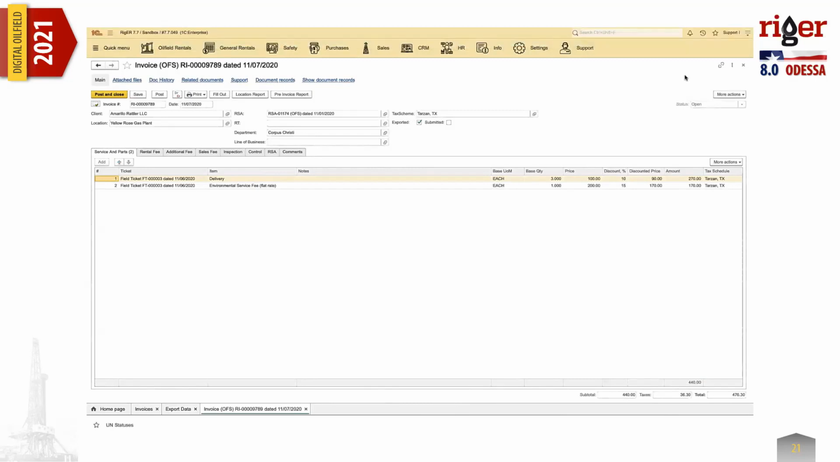All right, so I will just reiterate that once your invoice gets exported and gets this check mark exported, it actually prevents any user from exporting the same invoice again. So the RigER system will filter the invoices for the export, and it will exclude invoices that are already exported. So you will be safe with not double exporting the same information to the QuickBooks Online system.